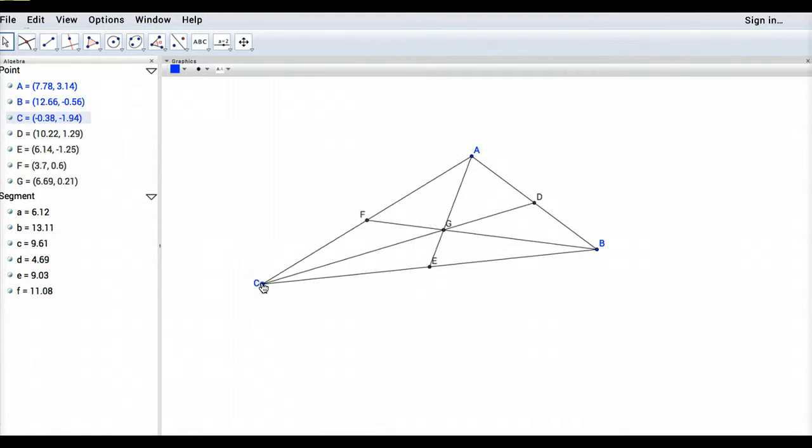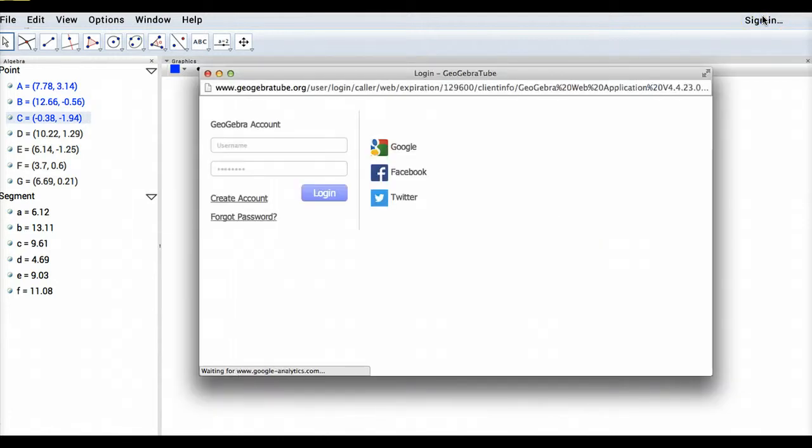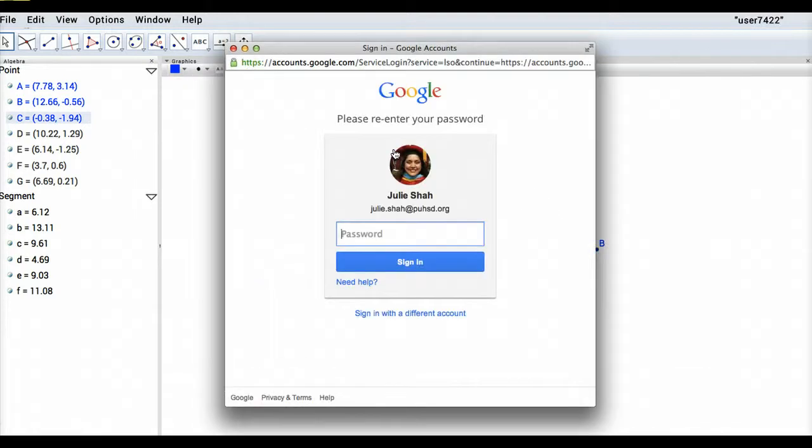Now I'm ready to save this GeoGebra file. I first need to sign in using Google, so I click sign in. I'm going to sign in with Google. If it's your first time signing in with Google, it will ask you to accept some of the restrictions. I've already done that, so I can go ahead and sign in using my password. Make sure you have your school email address here, and then click sign in.